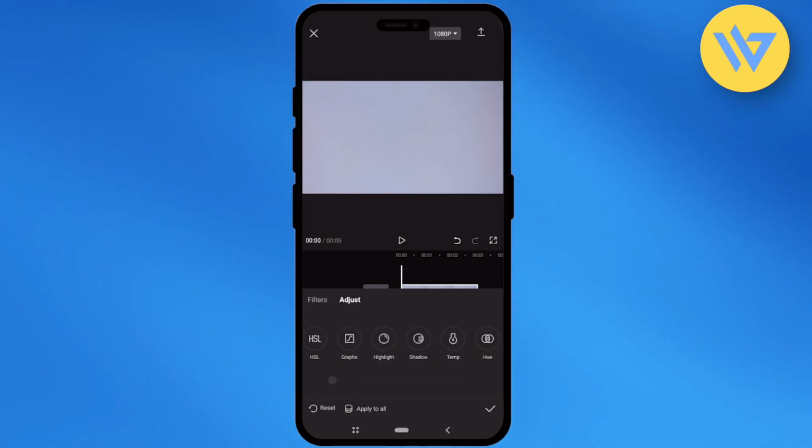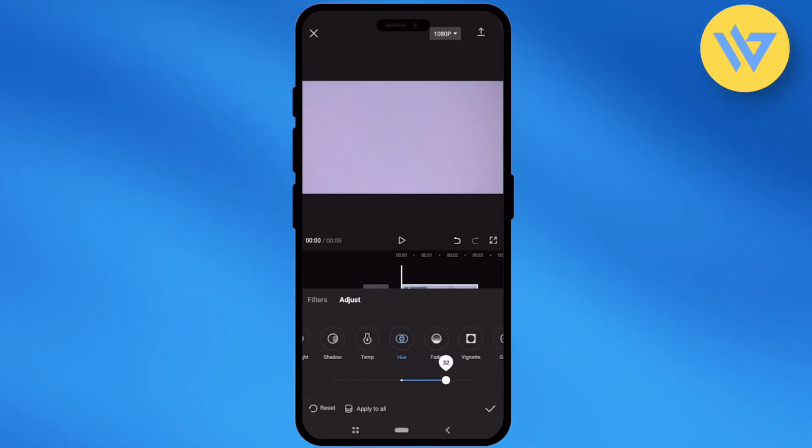So the first option that you can try is hue. If you want, you can change it to see multiple variations of colors. And then you can also play around with temperature, which will also help, as you can see right over here. Now, after doing all of that, click on the check mark option at the bottom.